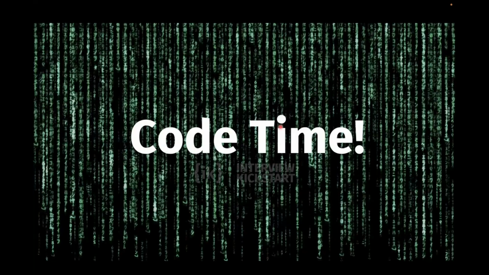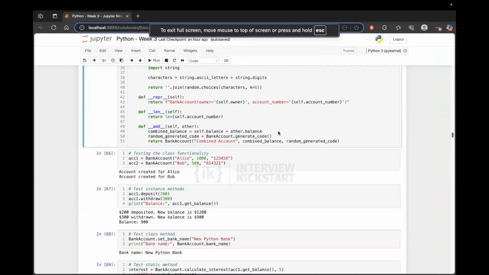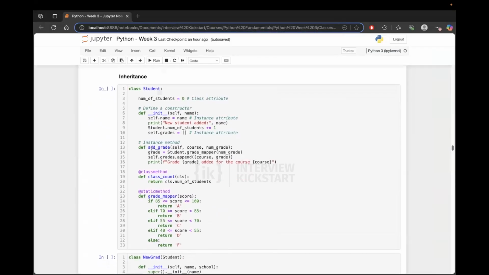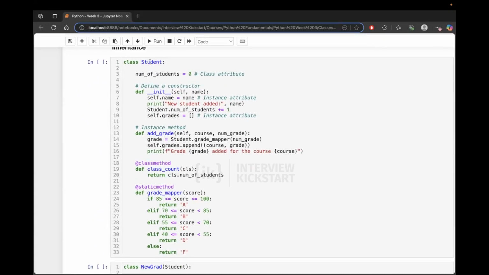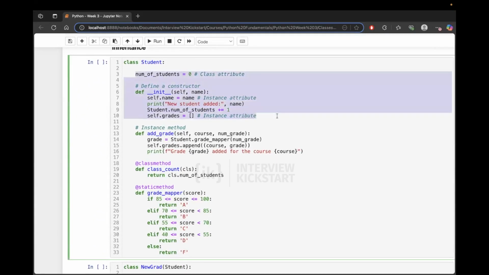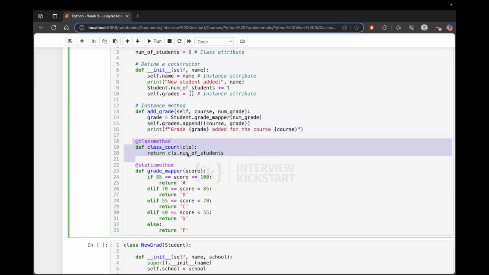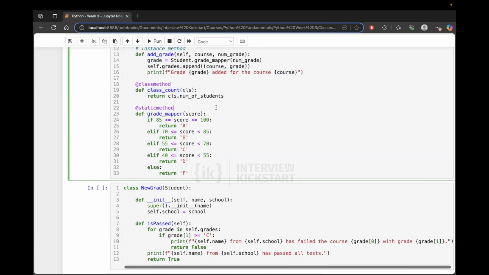Okay, so let's get back to our notebook and see how these things can be implemented on top of the example that we had already. So this is our previous example. We had this student class, we had some class and instance attributes, and then we had this instance method to add grades and for counting the number of students in the class. And we had a static method, right? So this is our previous example in today's class.